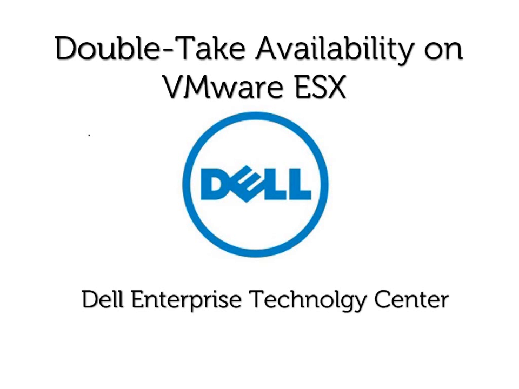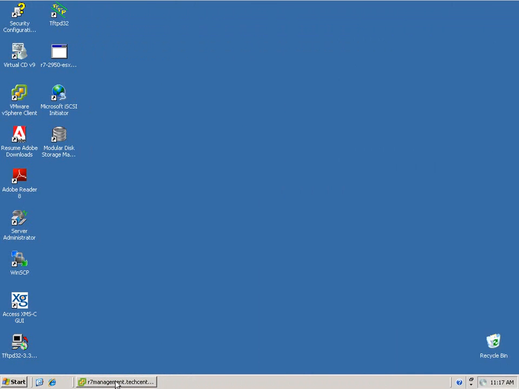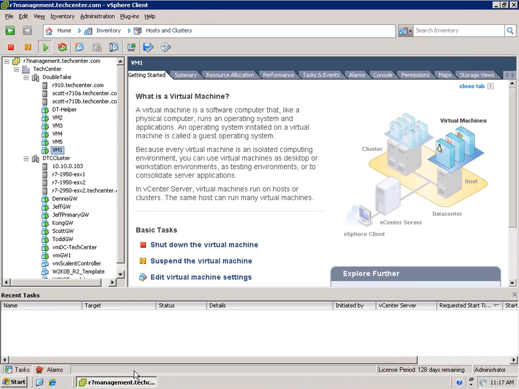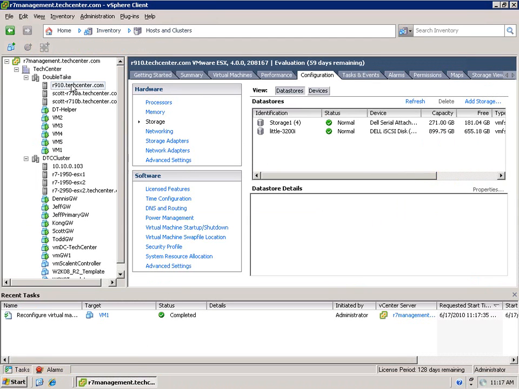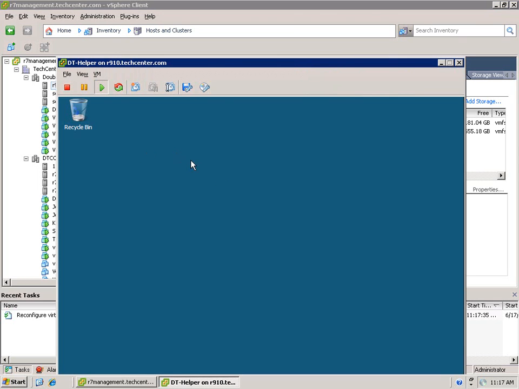Today we will demonstrate Double-Take Availability on VMware ESX. We are now looking at our systems management console where we have Virtual Center installed. We have a Dell PowerEdge R910 and two PowerEdge R710s that are connected to PowerVault MD3200i storage. We will use this environment today to do a virtual-to-virtual replication as well as a physical-to-virtual migration.